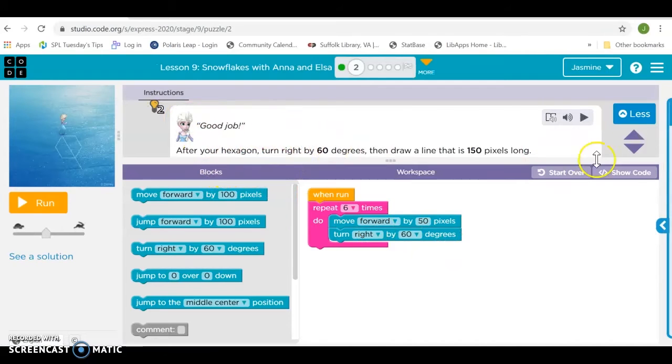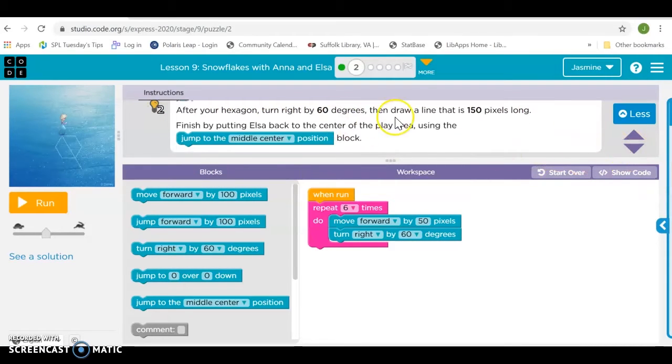Now, after our hexagon, we have to turn right by 6 degrees, then draw a line that is 150 pixels long. Finish by putting Elsa back to the center of the play area. Use the jump to the middle center position block, so that we can jump back to the center right here.